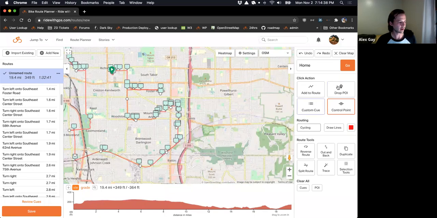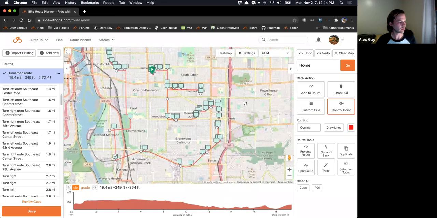I'm going to come back to these other two options. So everything I've shown you so far are free tools that don't require a premium subscription.